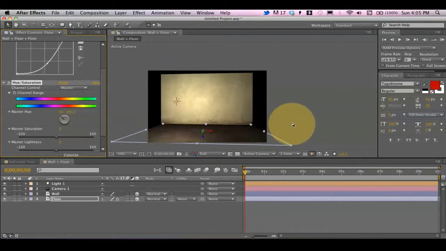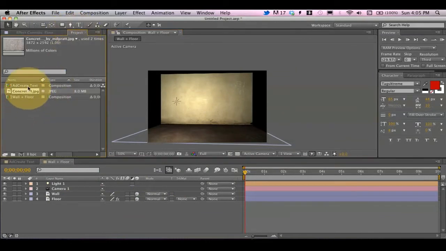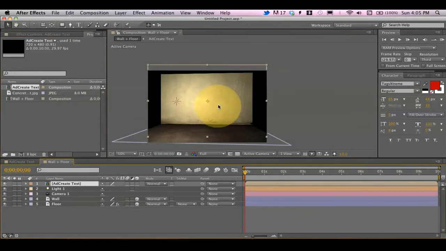Now we're ready to place the text we made earlier into our composition. Go to the project window, select the text composition we made earlier, then drag it to the workspace.